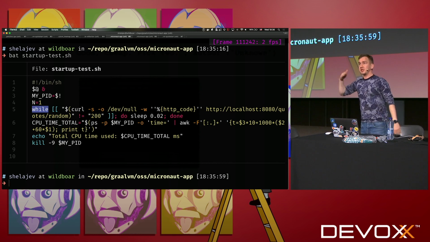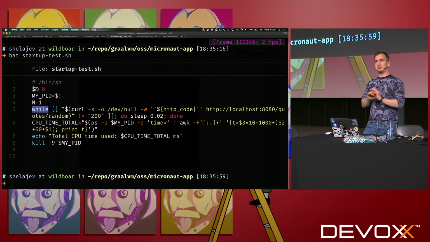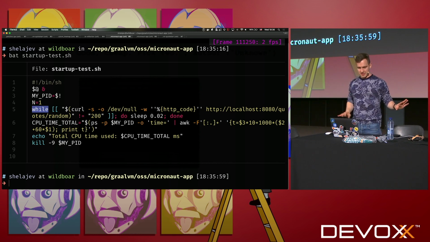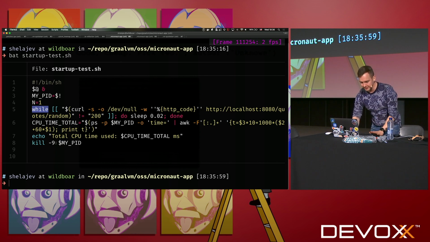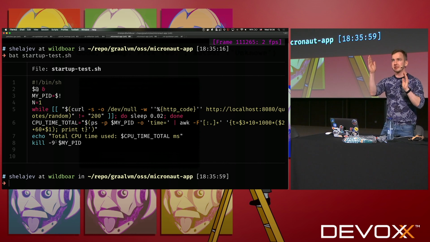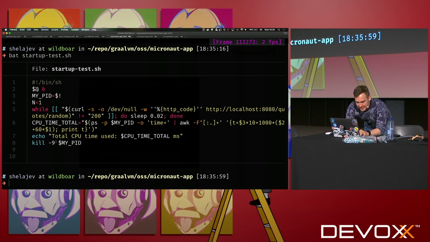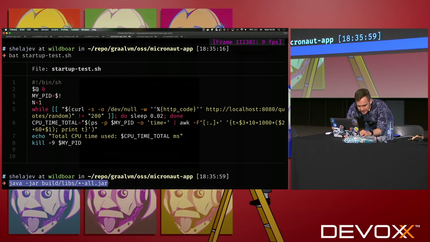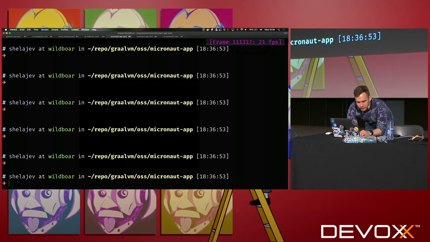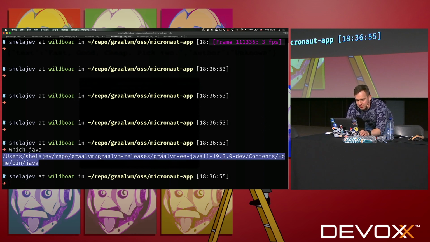So we ping the application until we get the response, and then we kill everything and print how much time it took. I mean, we measure the time first, and then we kill everything. So this is the time until the first successful response, which is actually startup. Let's see. What was my command there? Here, I will copy this. I will do this. And my Java, if you're wondering which Java, this is actually the GraalVM Java.